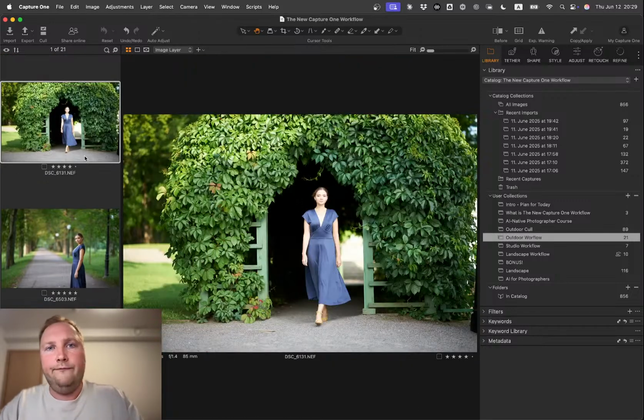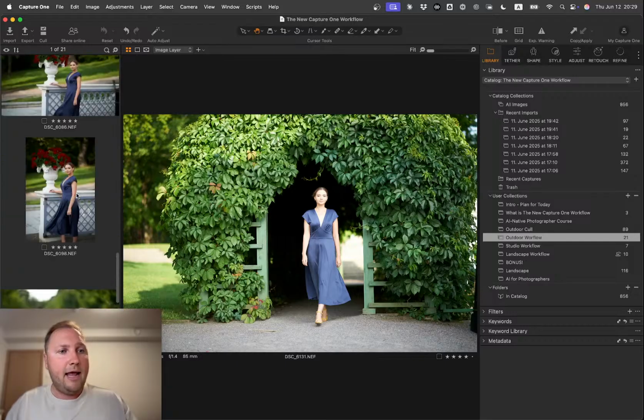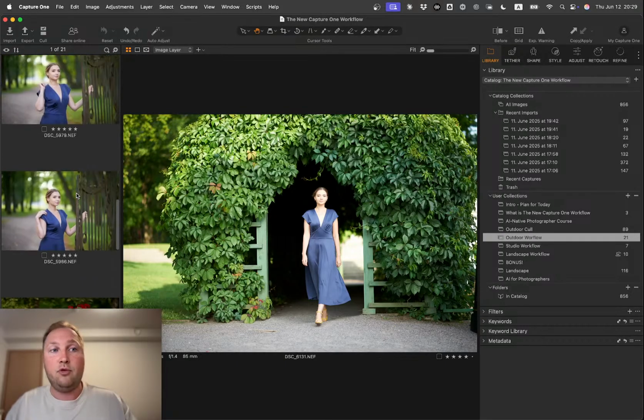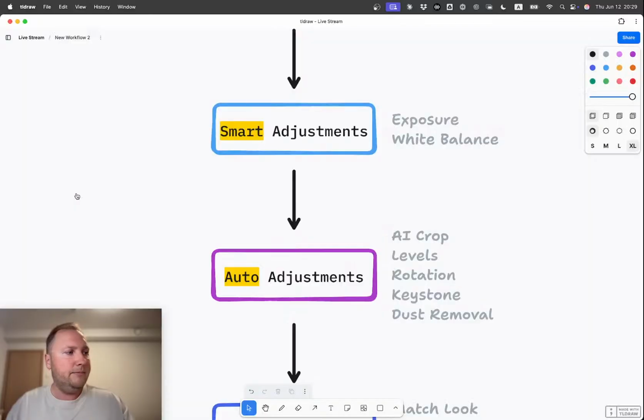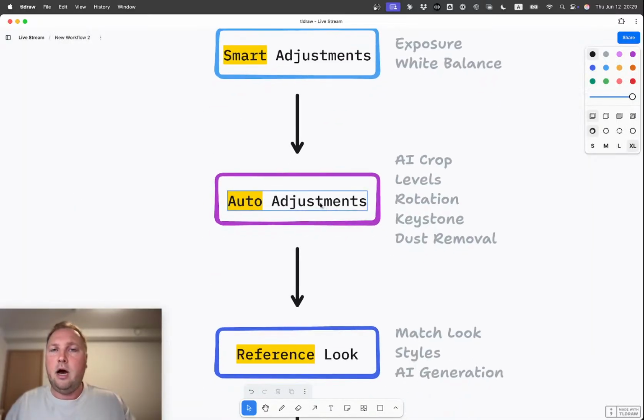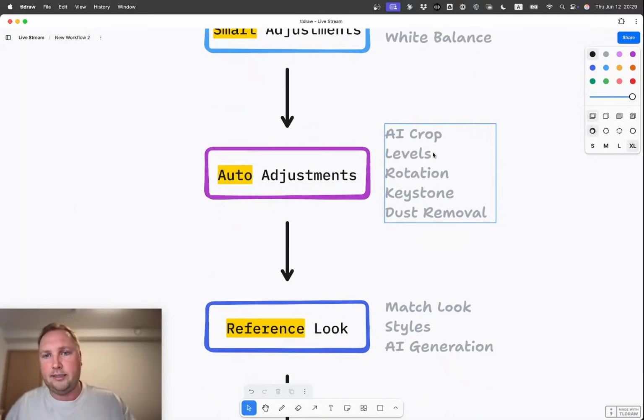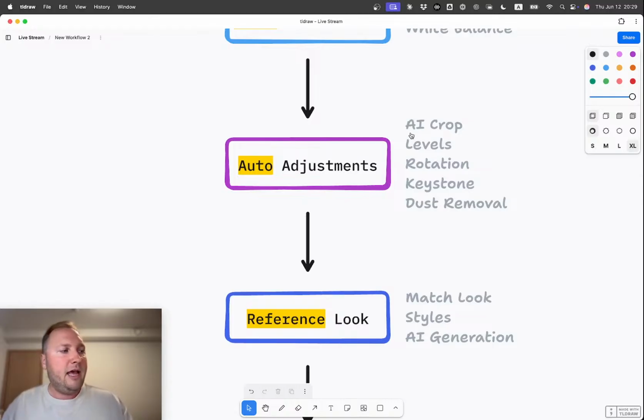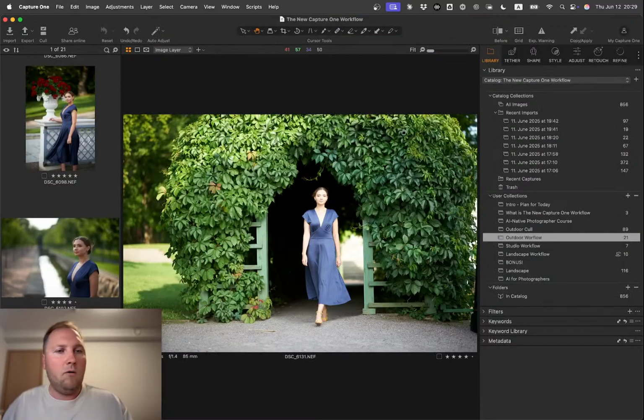So for wedding photography, smart adjustments are amazing. And let's see how to work with them and why we are adjusting them right now. So as you can see, the next step is auto adjustments, such as levels and rotation and AI crop. And the problem is that there is little sense in setting auto levels when your exposure is not balanced.